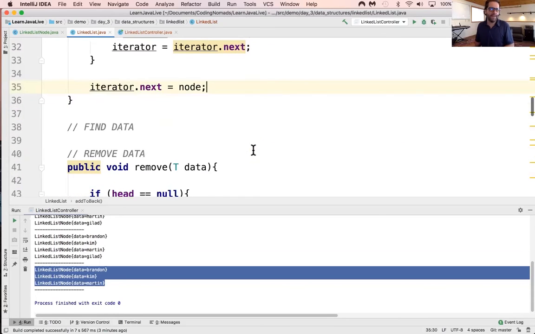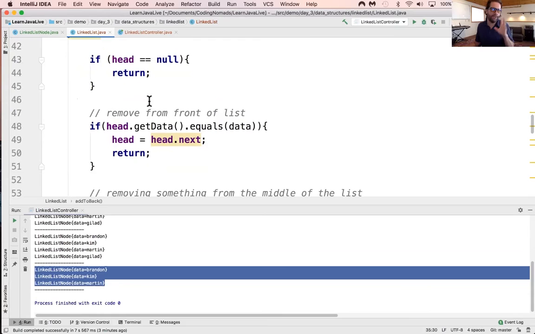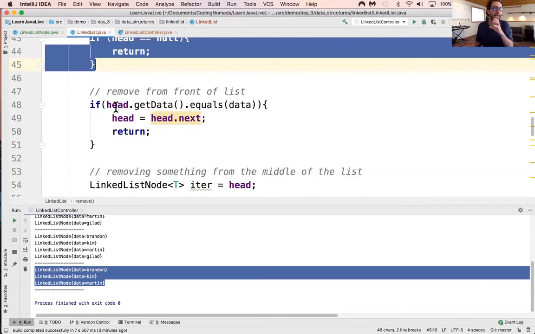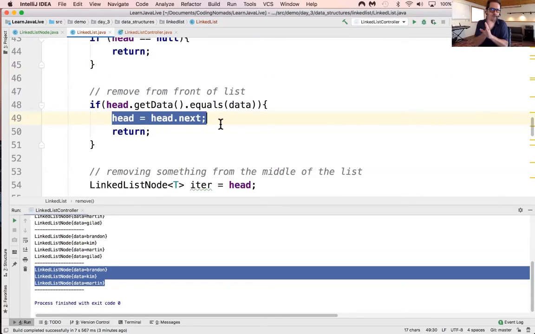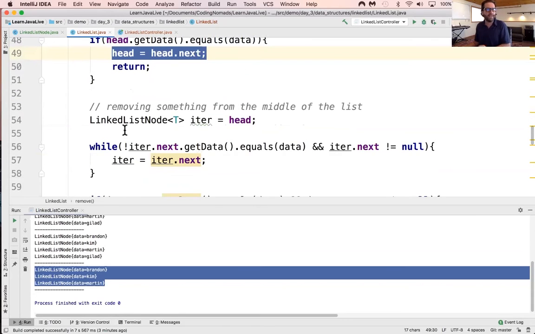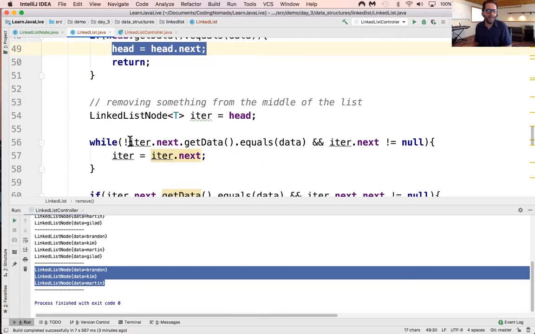And then in the remove method, we've got three strategies. Again, we check to see if the list is empty, in which case we just return. We check to see if the first element in the list is the one we want to delete, in which case we just say head equals head.next, which effectively deletes that first node. Otherwise, we need to remove something through the middle of the list, so we're going to iterate over the list. And so while the next one does not contain the data we're looking for, and the next one is not null, iterate.